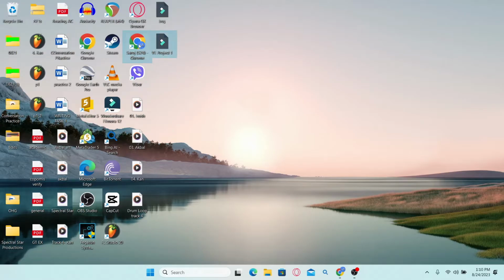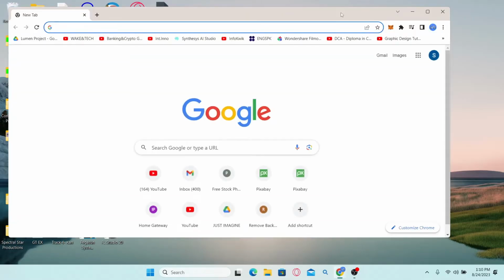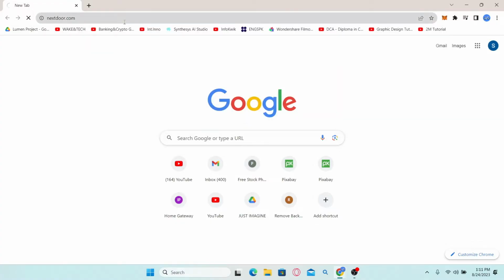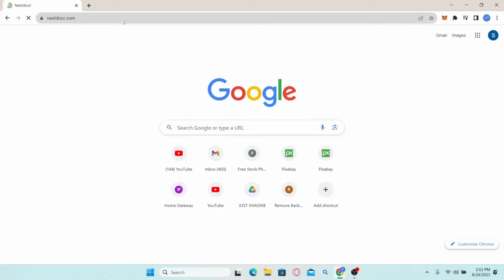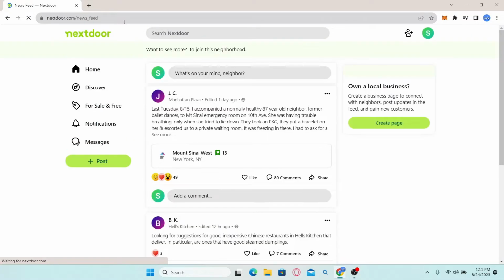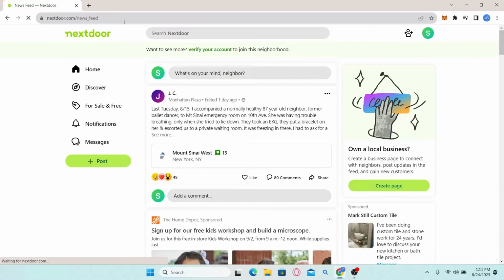First of all, open up your web browser or the Nextdoor application. Now, if you use your web browser, simply type in nextdoor.com in the address bar and press enter. You will now be taken into the official Nextdoor website, and if you're logged into your account already, you will be taken to the dashboard.